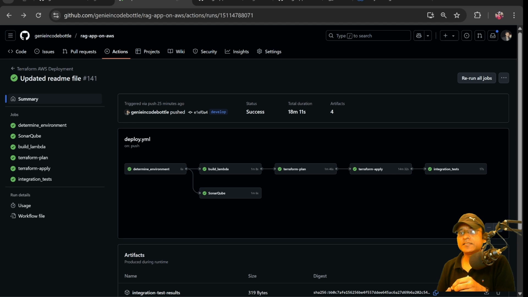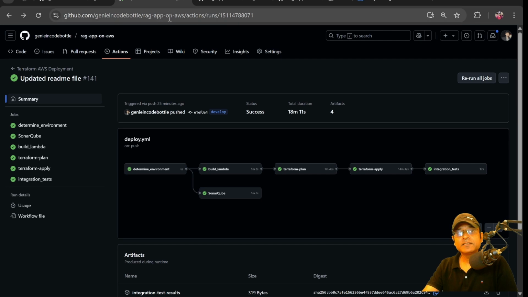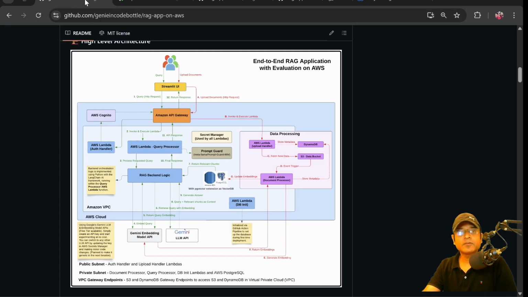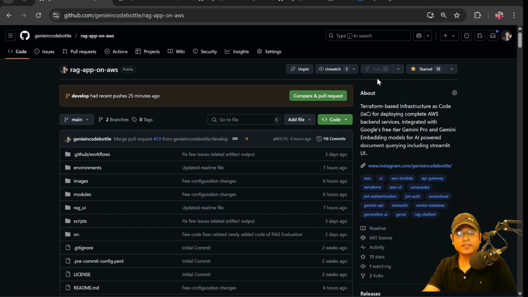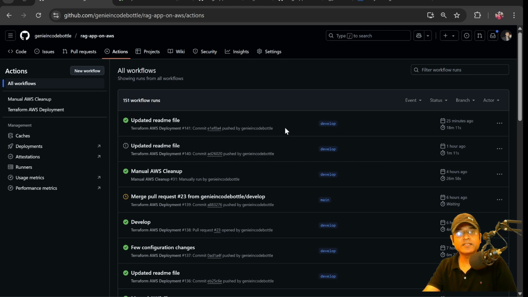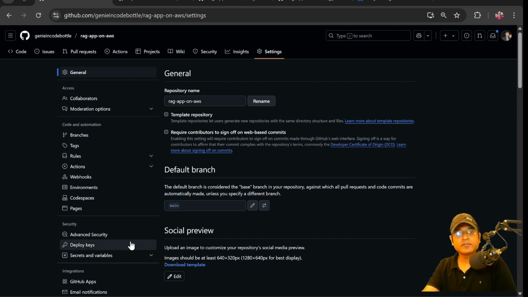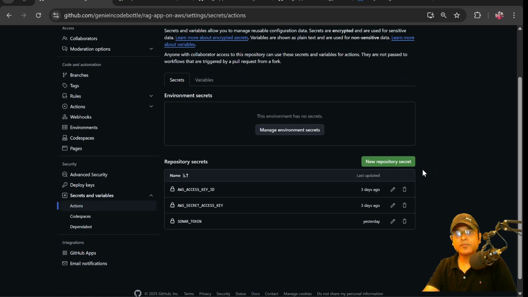So let me summarize it for you, so that it is easy to understand. I know it's overwhelming to understand a lot of stuff here. What we did: we forked the repo, the GenAI code bottle RAG app on AWS, in your account. After that, we enabled actions. When you click on actions, you will get that enable option. You will enable it, and you'll start seeing these two workflows here. After that, setting up security: secrets and variables, actions, and repository secrets.